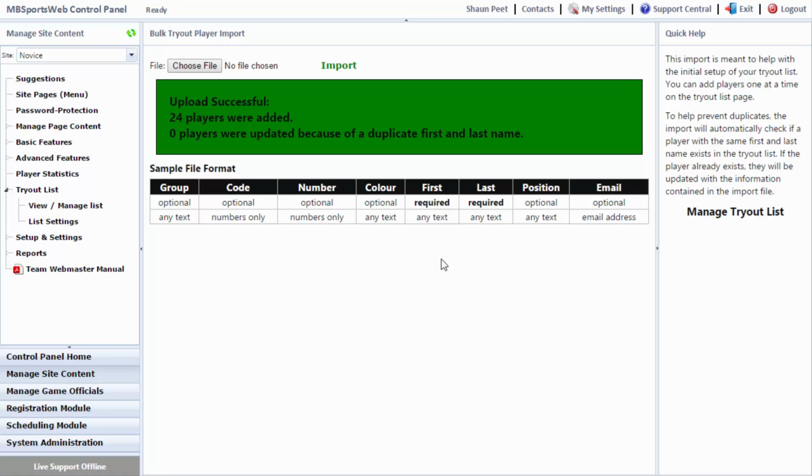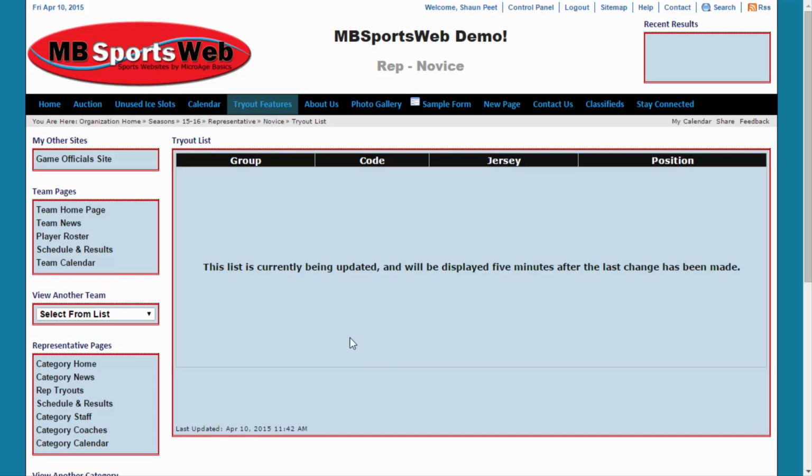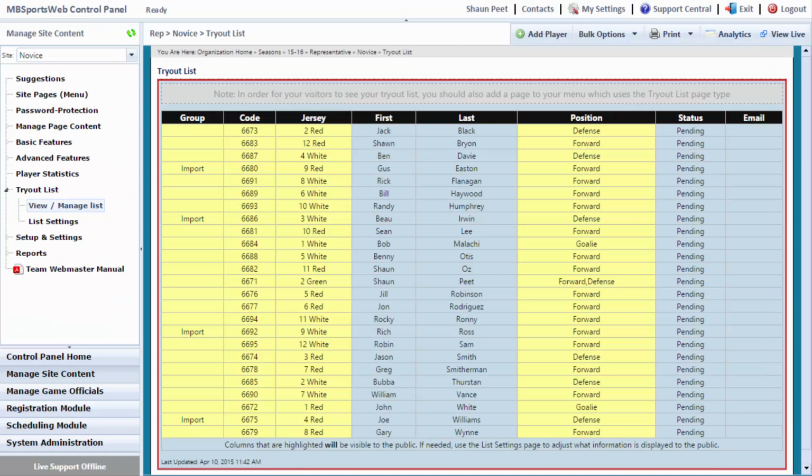So once we're done with the import page, we can click Manage Tryout List, or we can click on View Manage List. Both go to the same page. And now we have a whole bunch of different players that are available. Now at this point, if I were to click View Live, it will tell me that this list is currently being updated. What we do is automatically hide the list itself for a period of 5 minutes after the last change has been made. And since we just made all these changes to the list, it is now hiding automatically.